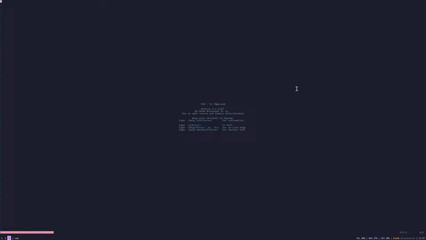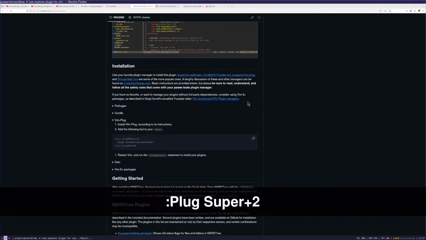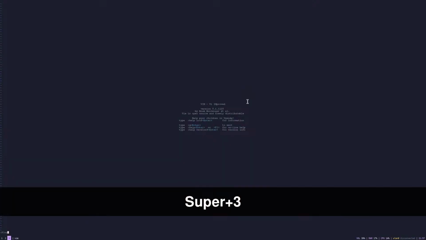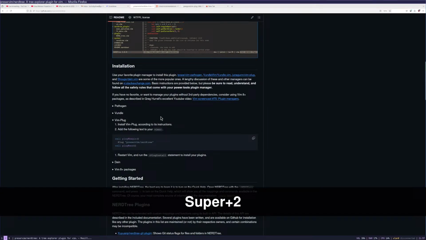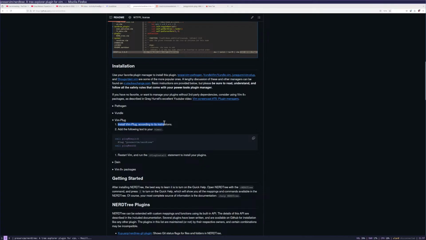So plug and go just back. That is a cap I and then install. No plugin to install. Okay. Add it according to its instructions onto your vimrc. Maybe it's not supposed to be a dot file.